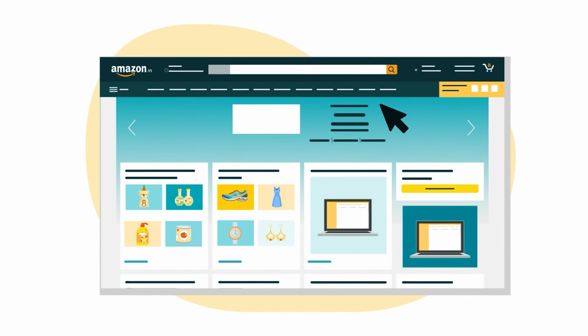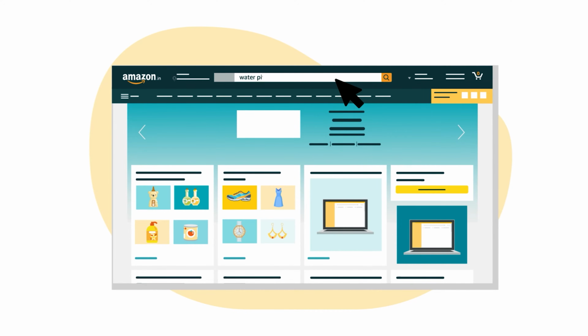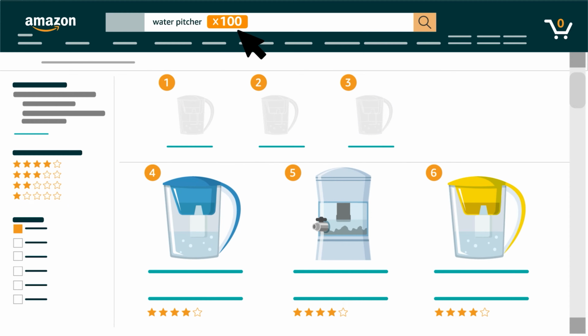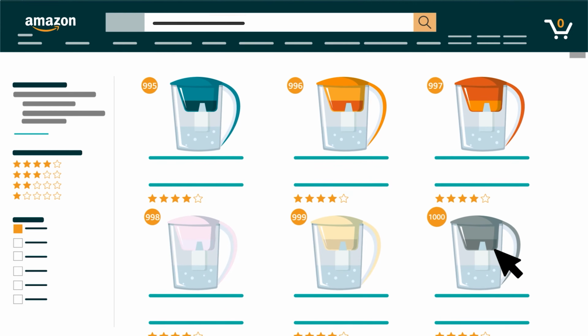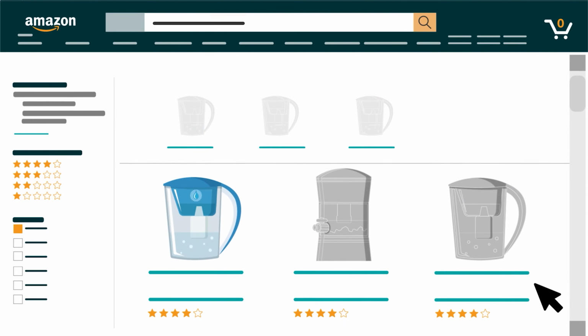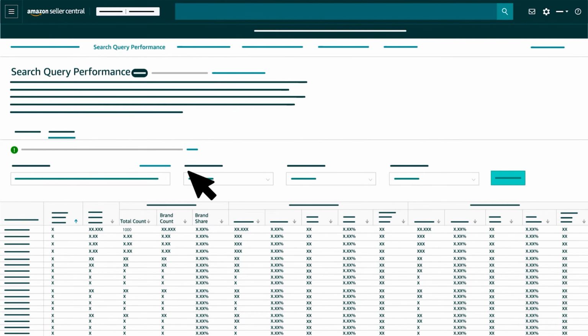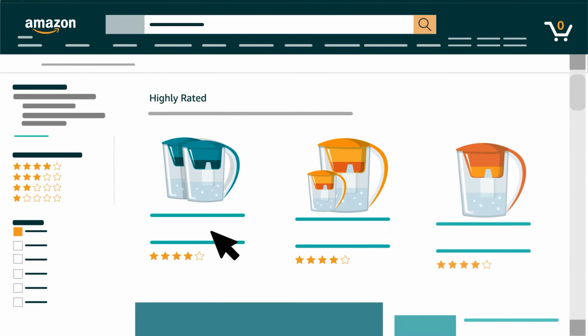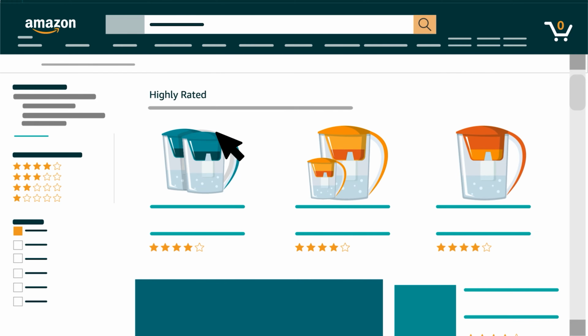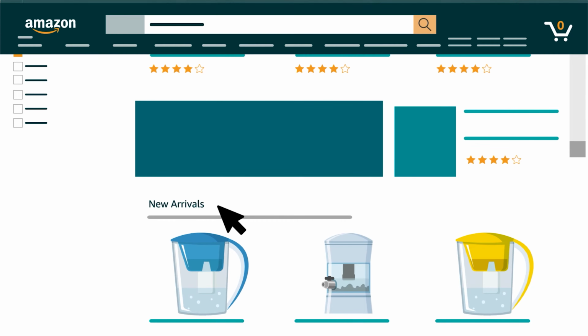For example, after customers used the query water pitcher 100 times, 1,000 products appeared on search results pages. If 300 of those impressions were for a water pitcher that is part of your brand, the brand count listed would be 300 and the brand share listed would be 30%. Note that impressions don't include product appearances in widgets like those for highly rated products or new arrivals.